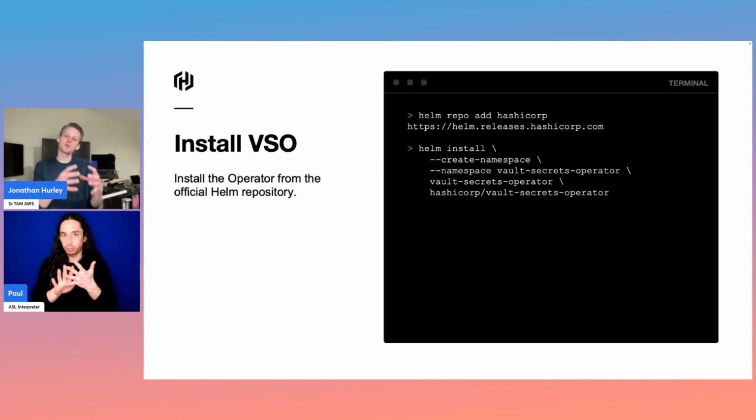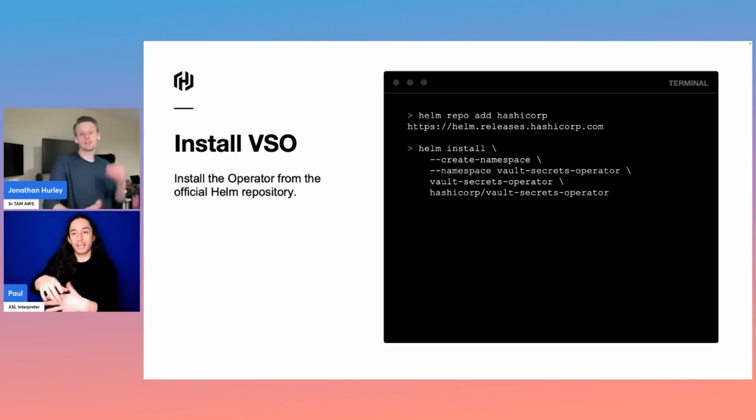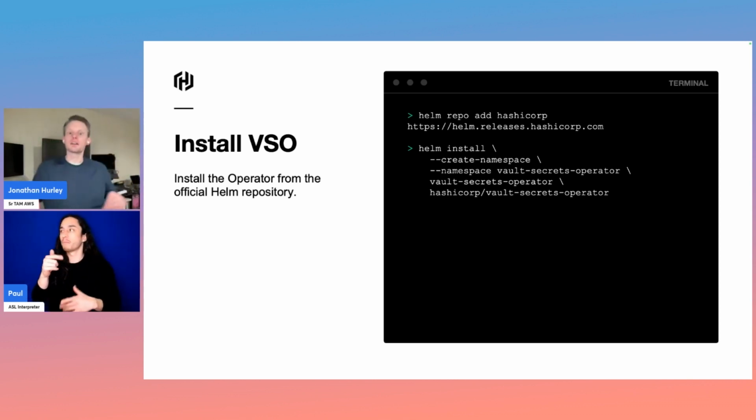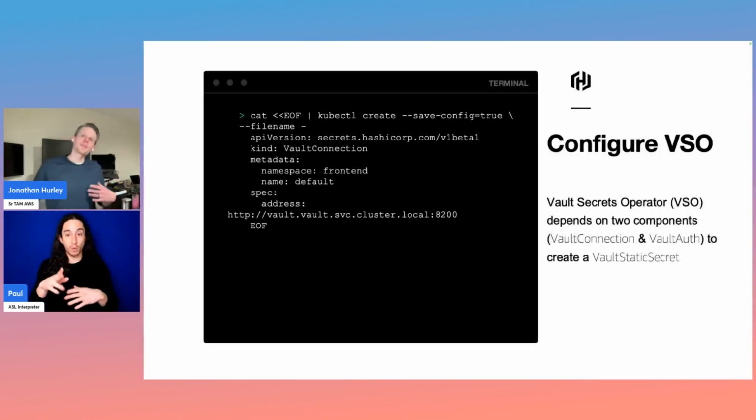But VSO is a vehicle for the pod to get the secret contents in a secure fashion without passing through the sort of availability layer of Kubernetes secrets that you may have encountered, depending on your security posture. This is another really easy install thanks to HashiCorp. Right there in the repo, we add the repo, we install the package, we're off to the races.